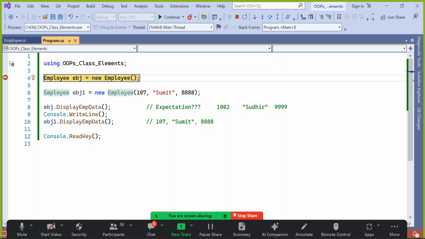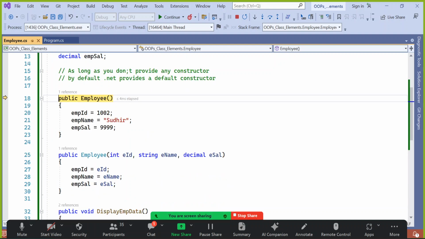So what should I press now here to jump to the respective constructor? What function key should I press? F10 or F11? F11. Sorry, F11. F10 will bring me to line number 6. F11 will bring me to that constructor which will be called in line number 4. So let's press F11.